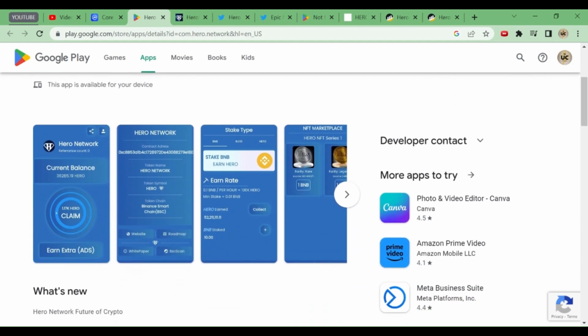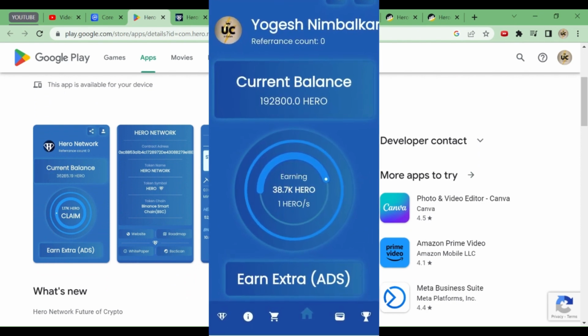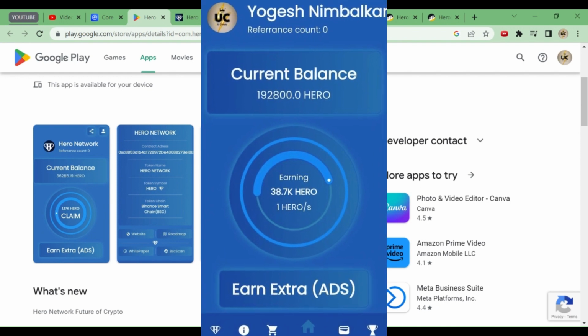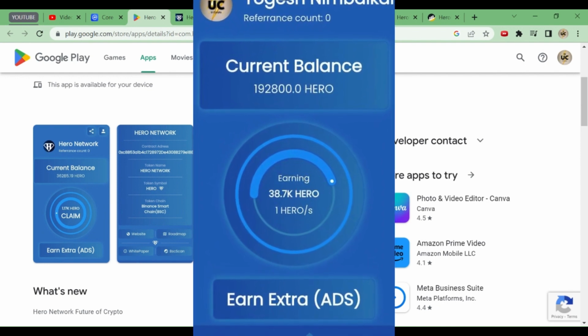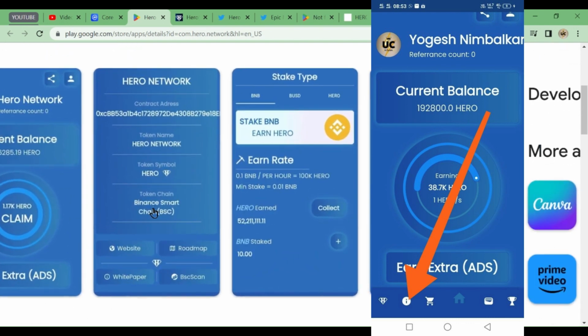Okay, friends. So this is the Hero Network. When you log in to this app, you'll come to this interface. When you click on this claim, you are getting 172k hero tokens, understood? 172k hero tokens directly. Now, when you click on your I button, you will get this kind of interface in your app.